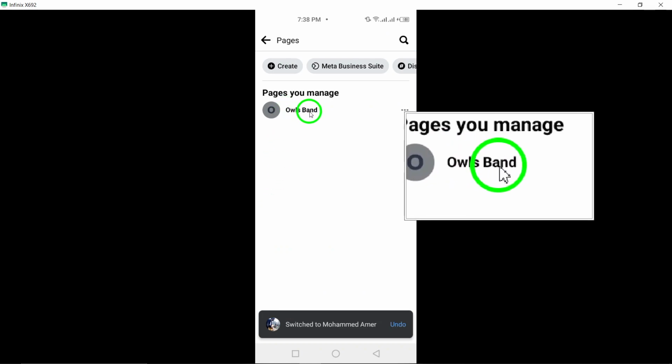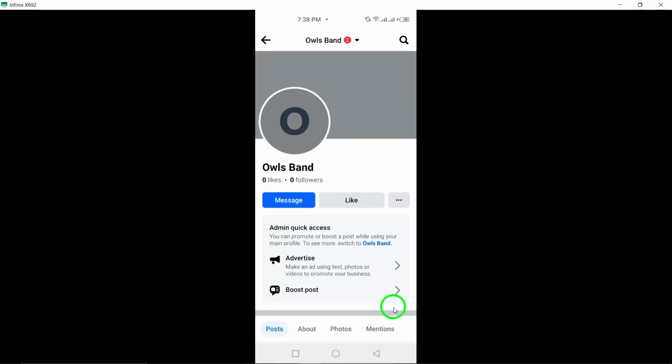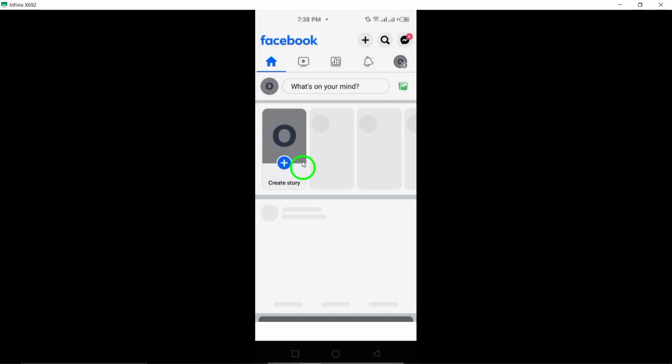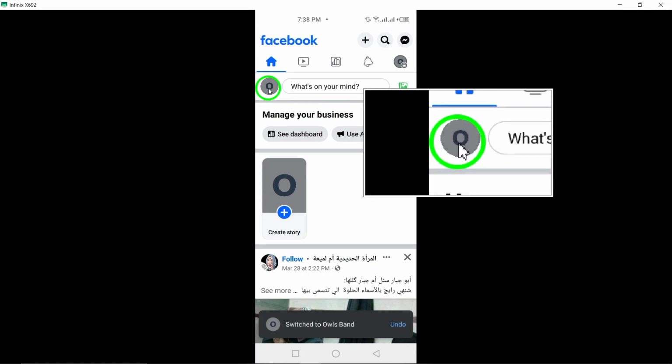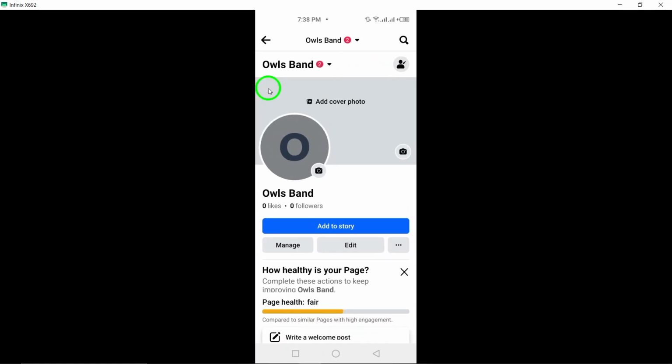Next, switch to the specific page where you want to edit your hometown by tapping the down arrow next to your profile photo at the top of the screen. Choose the page you wish to switch to. Now, tap on your page's profile picture.